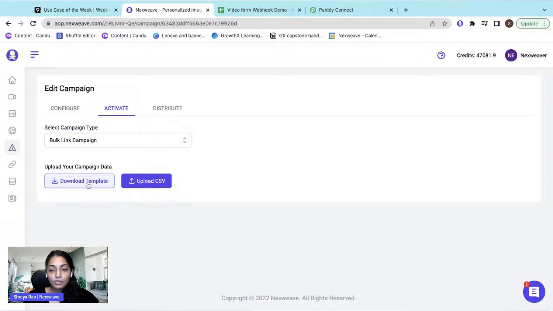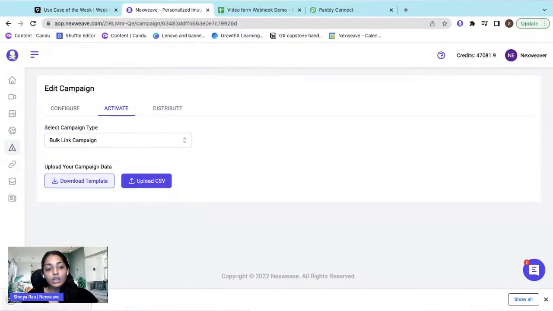So what I'm doing now is basically it's generating a template for me. And that template contains the data that I can upload to NextWeave in order to personalize this video. Now, in the case of this particular template, I don't really have any data that I want to use. So I'm just going to put in a test link just to generate some test data. Let me reshare my entire screen so that you can see that.